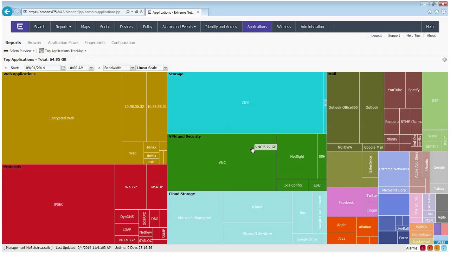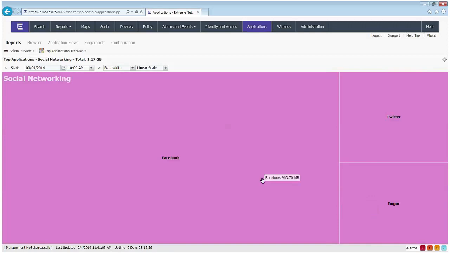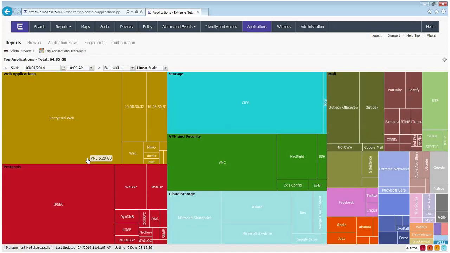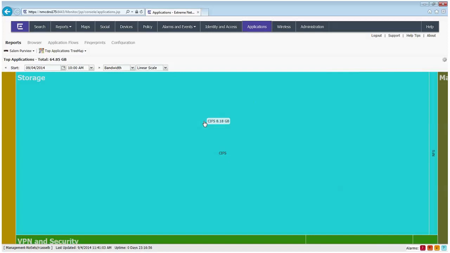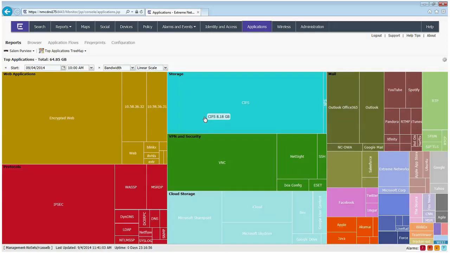Also useful to see what kind of social media is going on. We actually encourage people to be social. So Facebook and Twitter and Imgur are actually really good things to see. And you can, like I said, right click on any one of these and get top users and slowest clients and fingerprints and stuff like that. So pretty useful to be able to click in and see exactly what's going on your network.